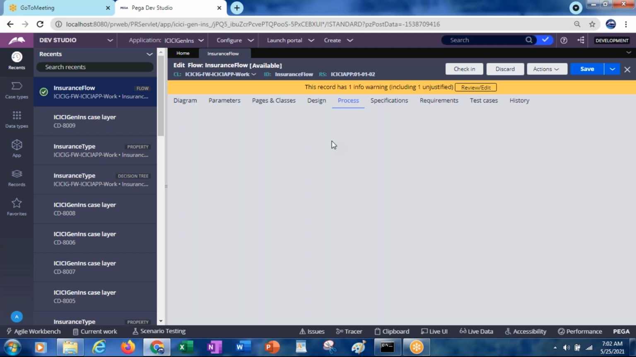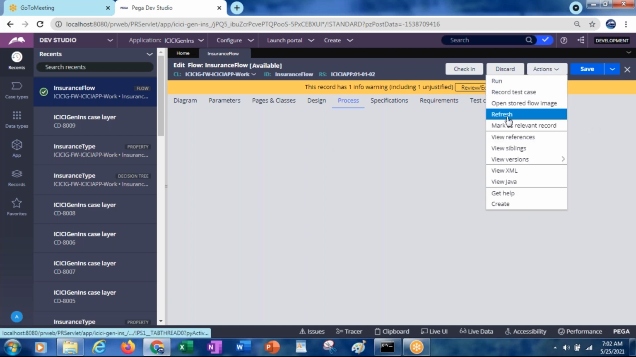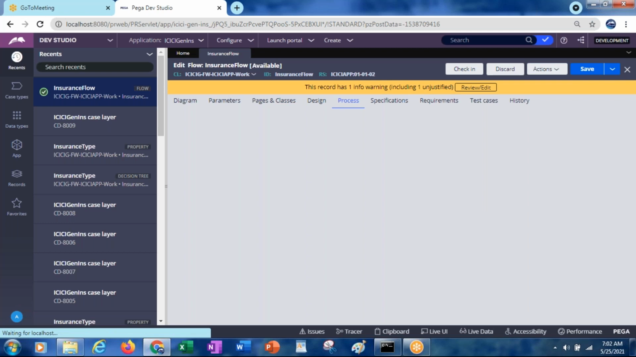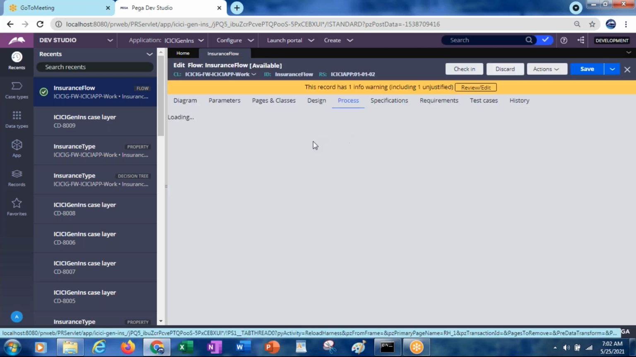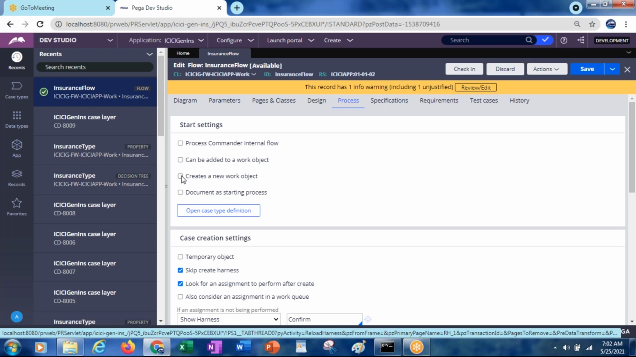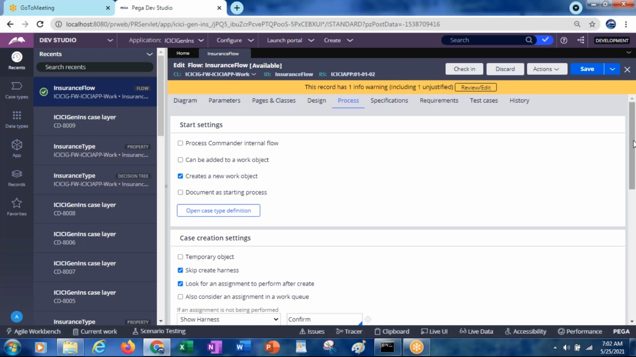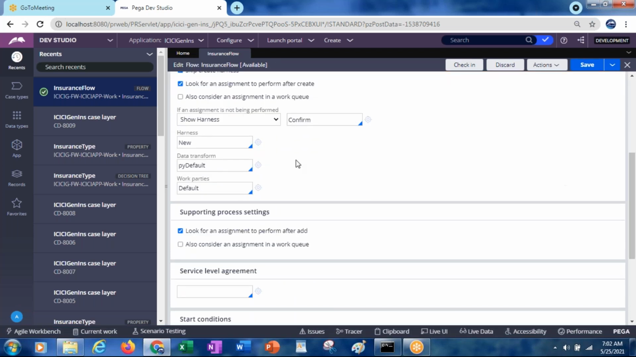Apply the created project. The work participants. Case management default.